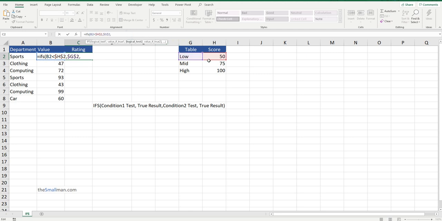I've just made it so we've got 3 rounds to do. So now we ask the question again. So we say, is B2 less than 75? Yeah? And then we'll press F4 once, and then we'll type a comma. And now this is the second condition's true result. So that becomes our mid cell, which is G3. We press F4 once to lock that in, so it can't move. We type a comma and we come to the final part of our equation.